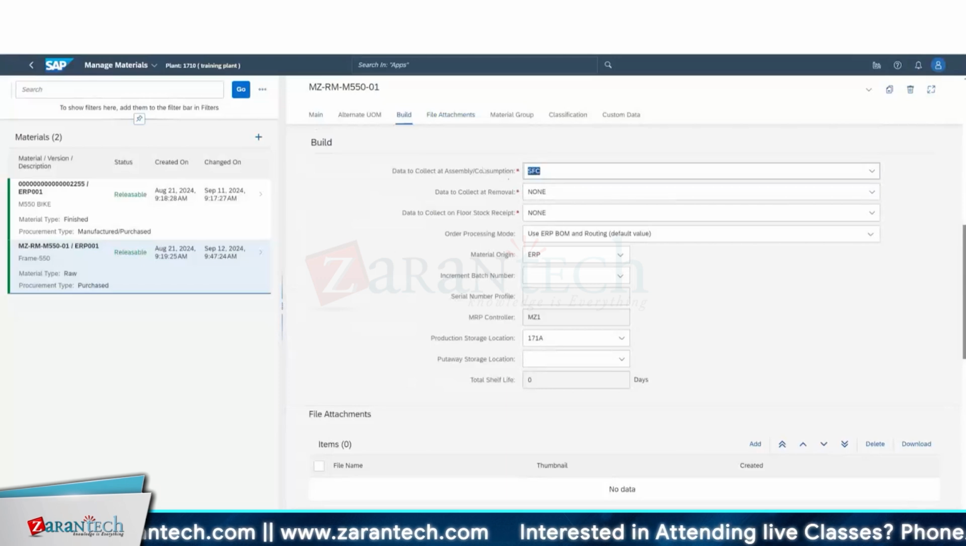So if you have 10,000, 50,000 materials in a plant, no one is going to do this manual activity. So you can make changes based on the material. Some material might need this input collected at assembly, or some might need inventory ID. Some might need any other fields. So all those changes you can do.